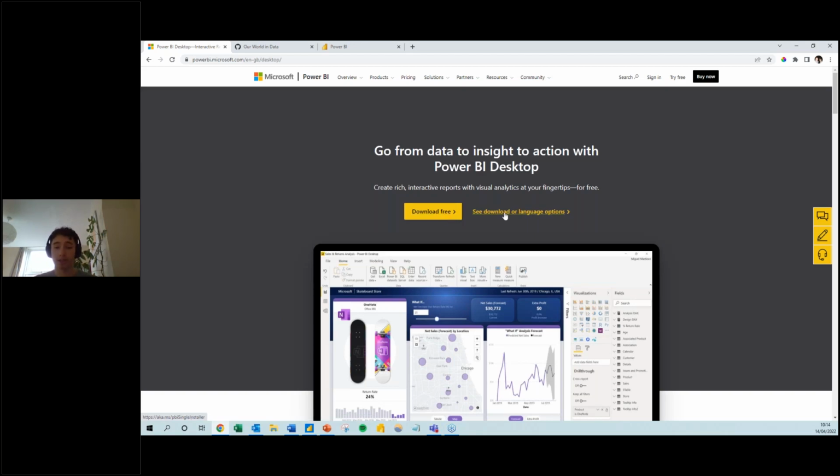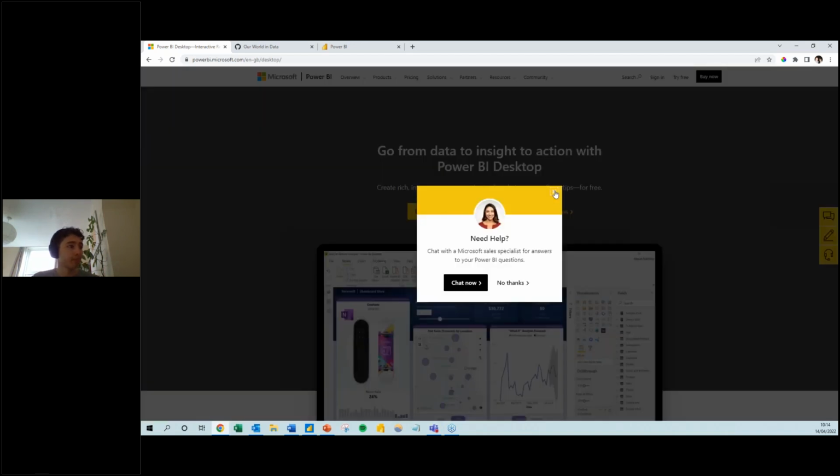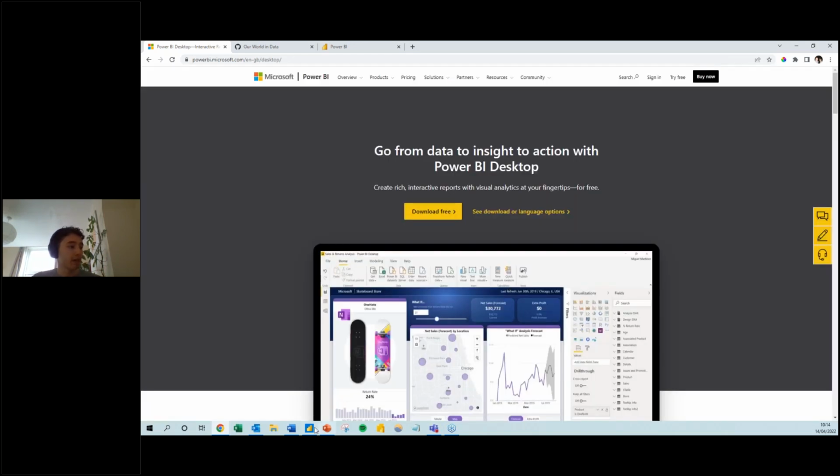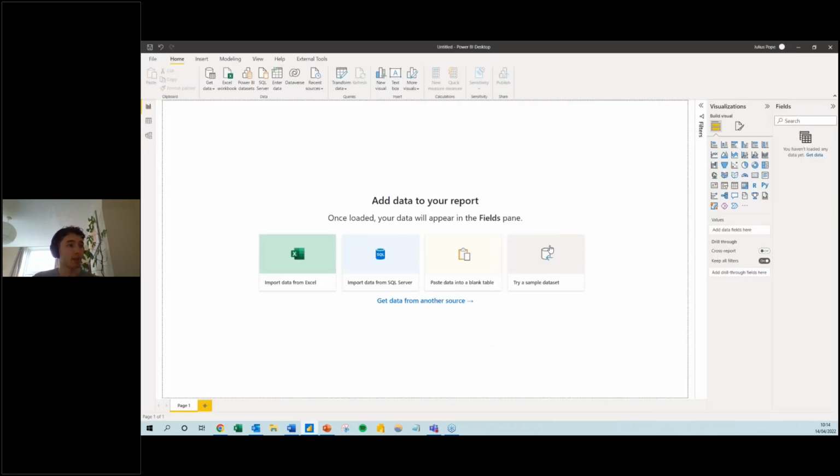However, you can download certain versions of Power BI using the other option, but that will mean when Microsoft push those updates, you'll have to re-download Power BI. So I'd recommend you just doing the download free option there. Now, once you've downloaded Power BI Desktop, you want to go ahead and open up the application, and you'll be greeted with a screen just like this.